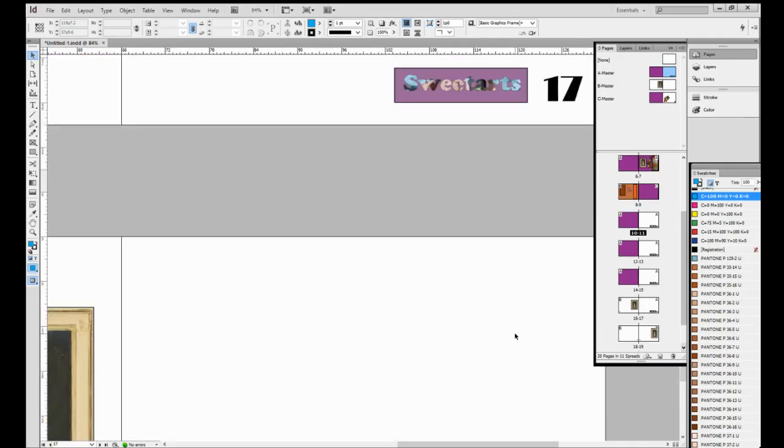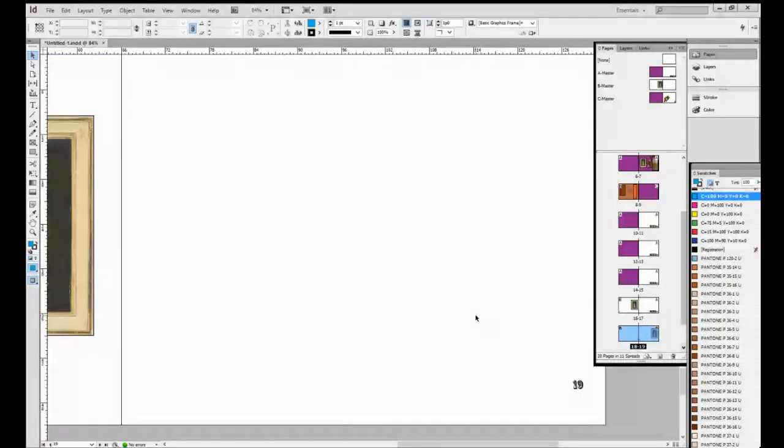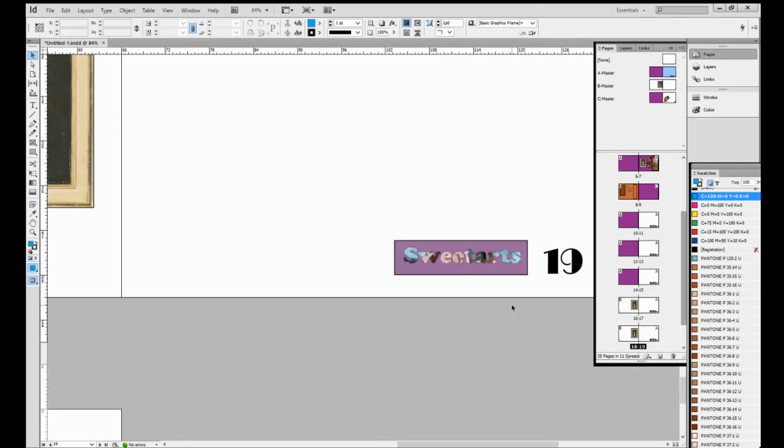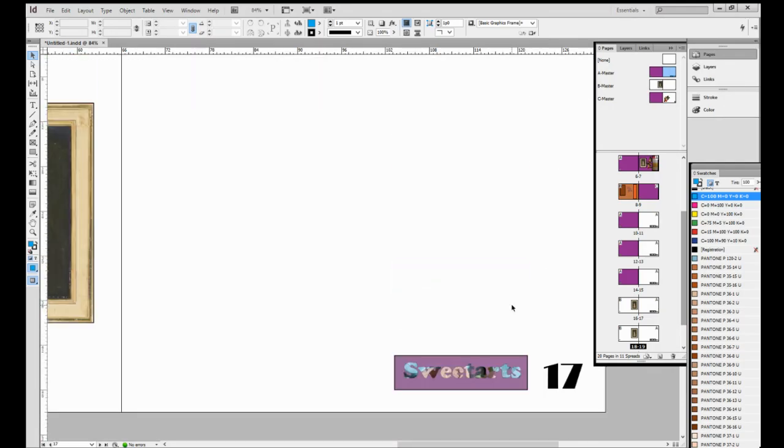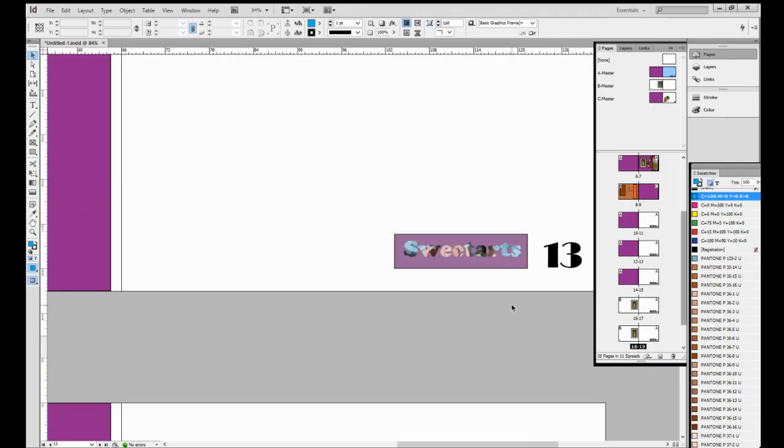I want to get rid of that one because it's the old page. It's an old B master, so that's the one I want to get rid of. I'm going to grab this and pull it onto there. Boom. Okay, that is creating photo clipping text in InDesign.